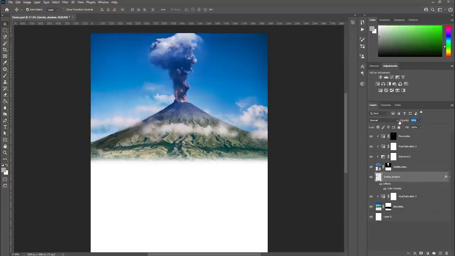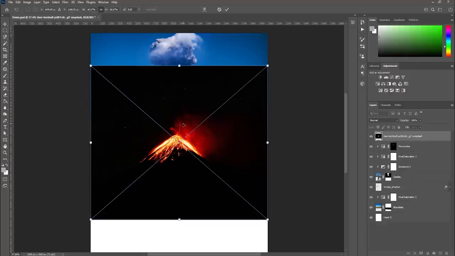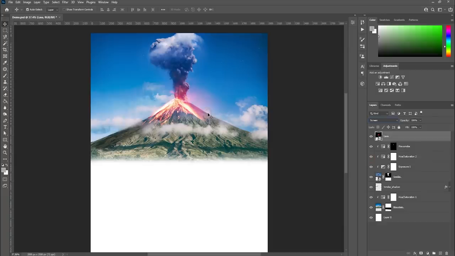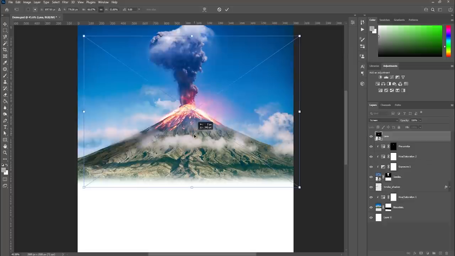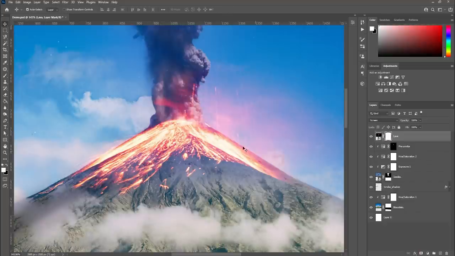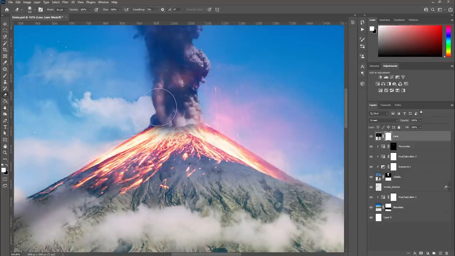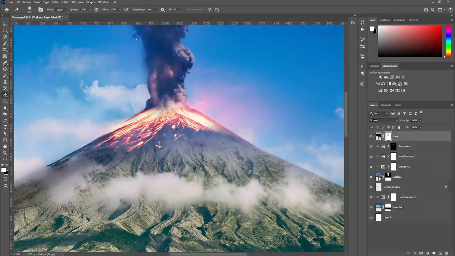Now that we're done with the shadows, let's go ahead and add lava on top of the mountain. I already have the right image for that, and since the background is solid black, I can just change the blend mode to screen, and that's gonna instantly get rid of the black background. Now just match the lava scale to the mountain. Let's go ahead and add a vector mask and simply use the eraser to blend the edges with the volcano cloud as well as the mountain.